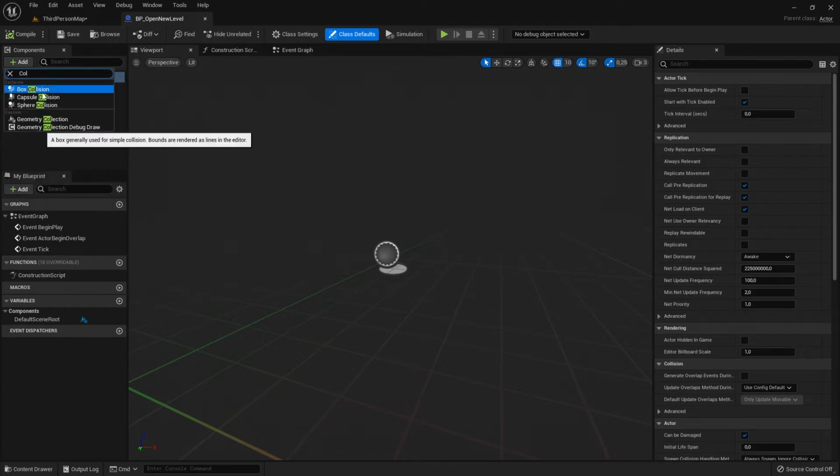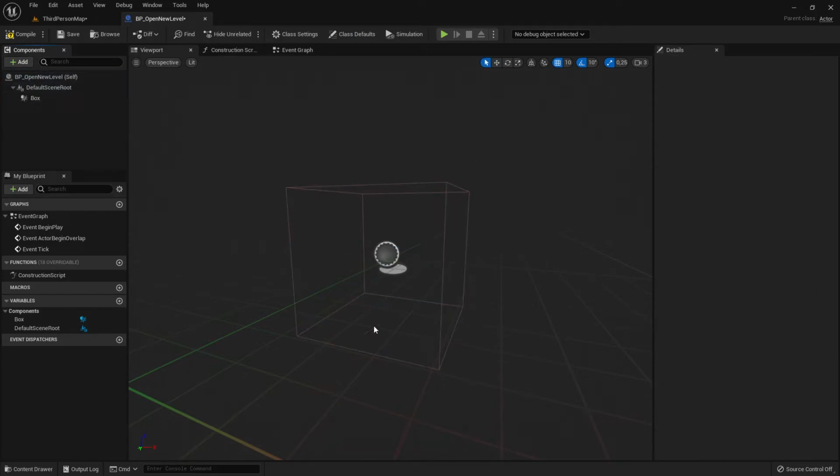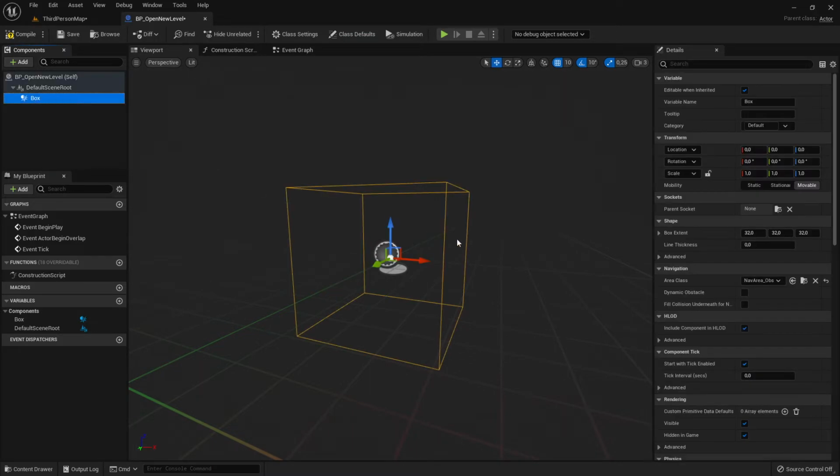Here we have box collision, capsule collision, sphere collision. Most of the time the functionality is the same. They are all collisions, but they have different shapes. Let me show you. This is a capsule, and the other would be a sphere. You can click a little bit around and test them. In my case, a box collision is perfect.